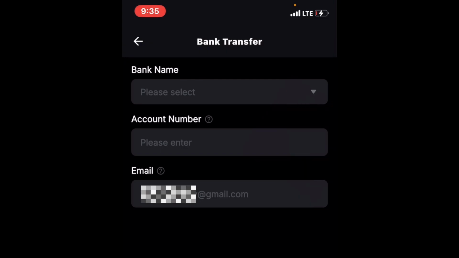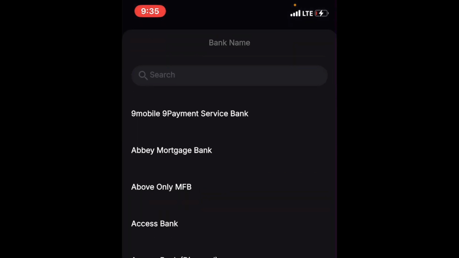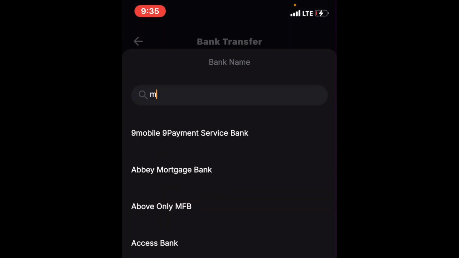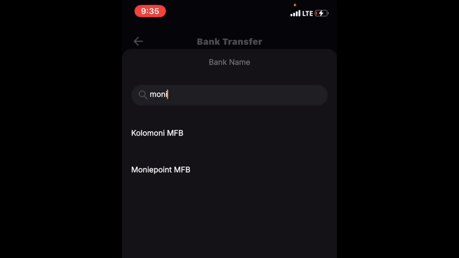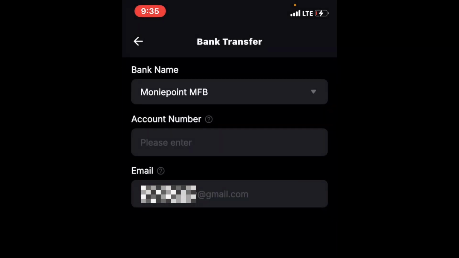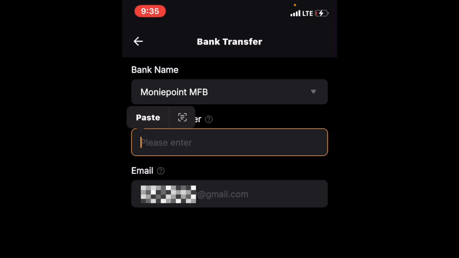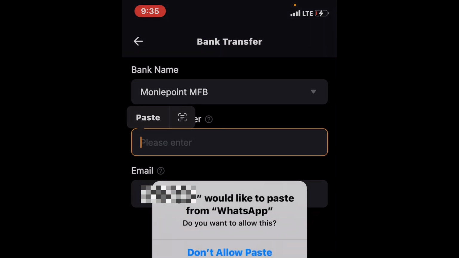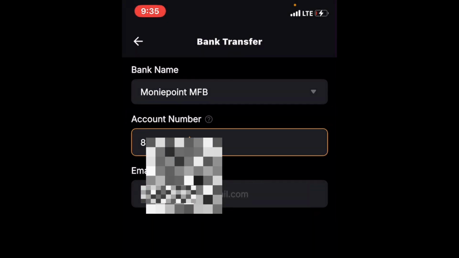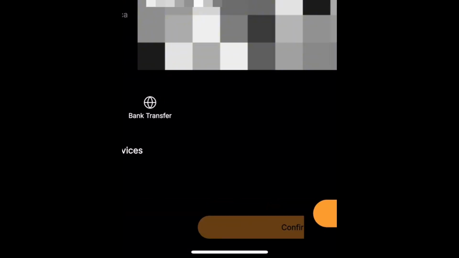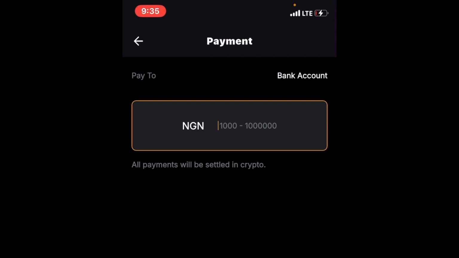In this place, you are going to select the bank you want to use. Let me search for Money Point, because I want to use Money Point for this transfer. You see, Money Point Microfinance Bank. Then in this place, you are going to paste the account number. This is my Money Point account number. Once you are here, just click on next. Once you click on next, it's going to take you to this place.